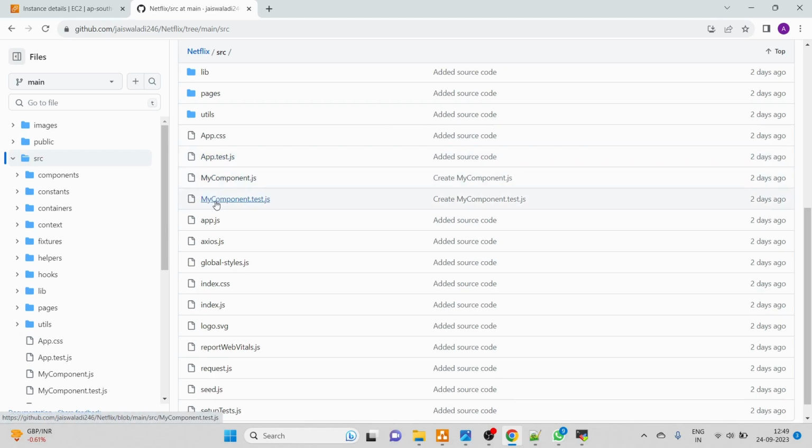So what I have done, I have added my own test case, which is not related to the project, but I just wanted to show you how it will look when we run the test cases and how it will look when the test case is successful. Okay, so for that reason I have added this manually, and I will show you how we can execute it.